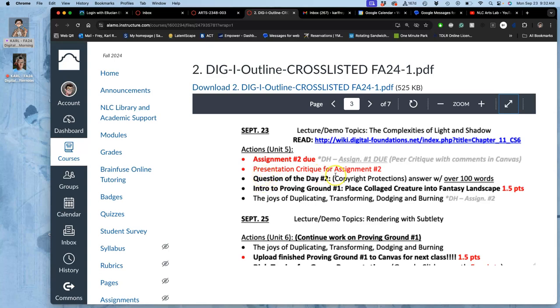And our presentation critique for assignment two will happen in class in about an hour and a half. You can see the presentation critique question up on the board. Also, question of the day two, you need to post your response by 11:59 tonight about copyright protections, which we discussed last class. And then we're going to introduce our first proving ground.